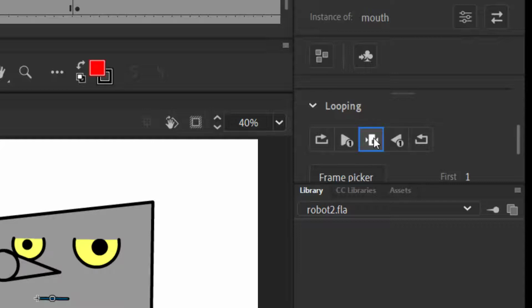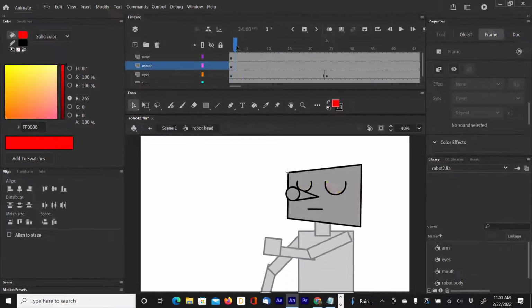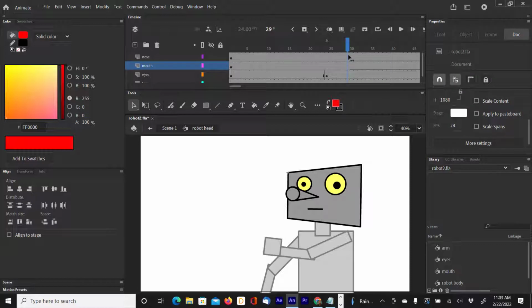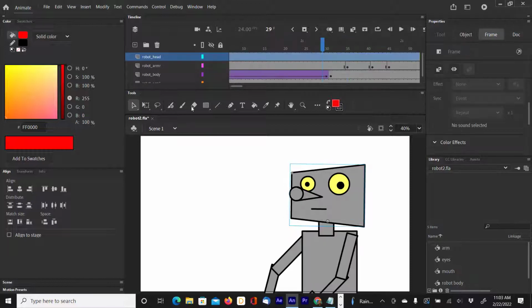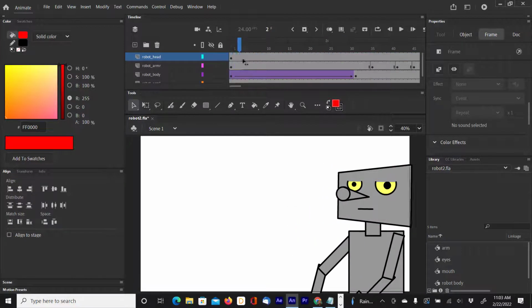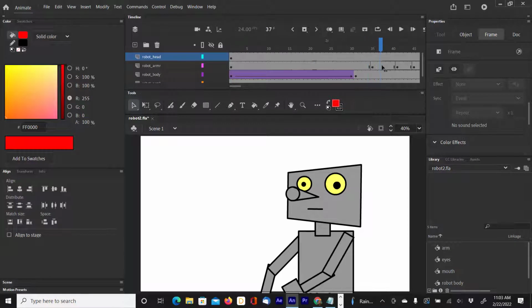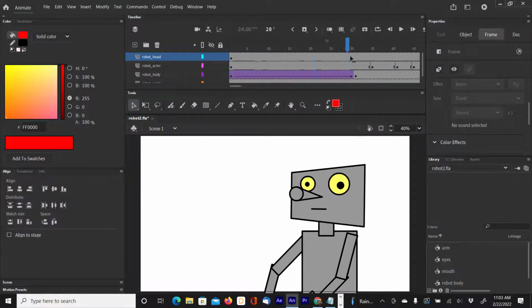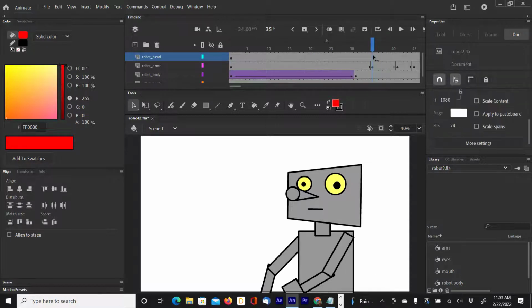Now you're going to see my mouth just stays closed, and when it's ready to talk, I will change between those different mouth shapes. First, I'm going to go back to my scene and see what's going on there. My robot moves in, and then somewhere around here, it kind of moves its hand up, and that's where it says, "Hello, friend." So right around here, that's around frame 35.